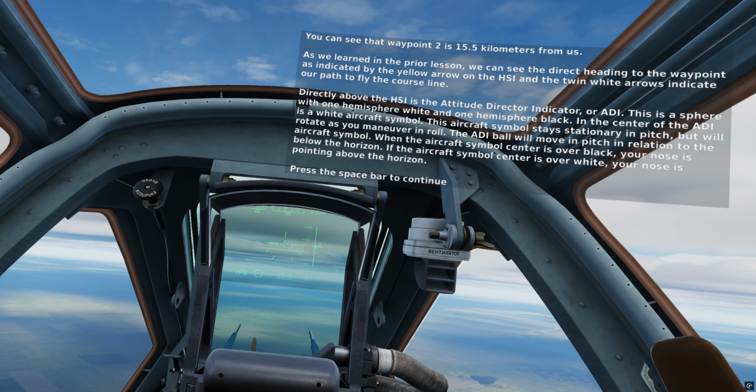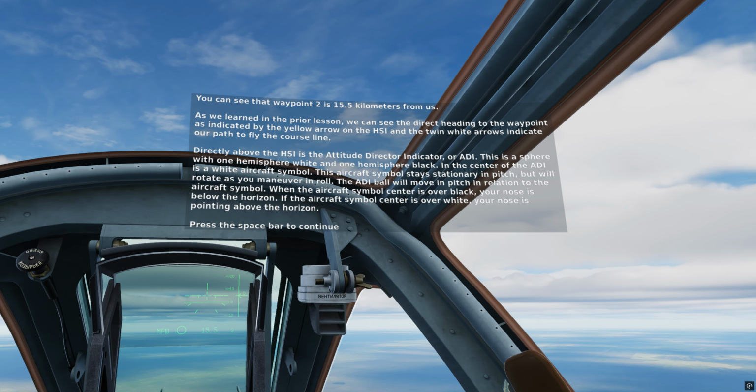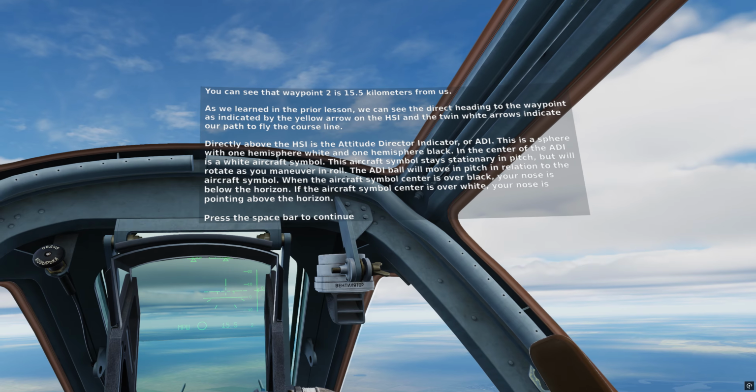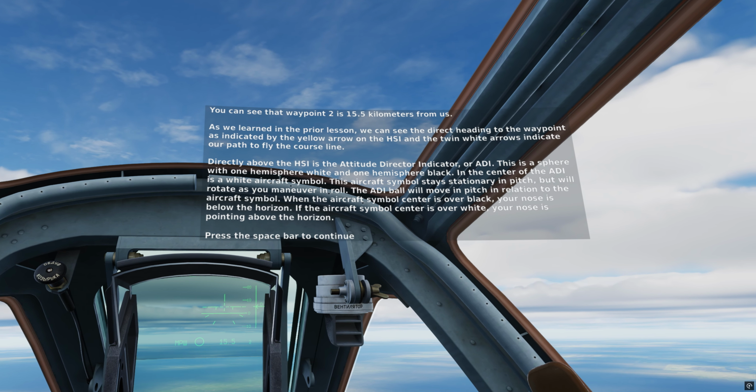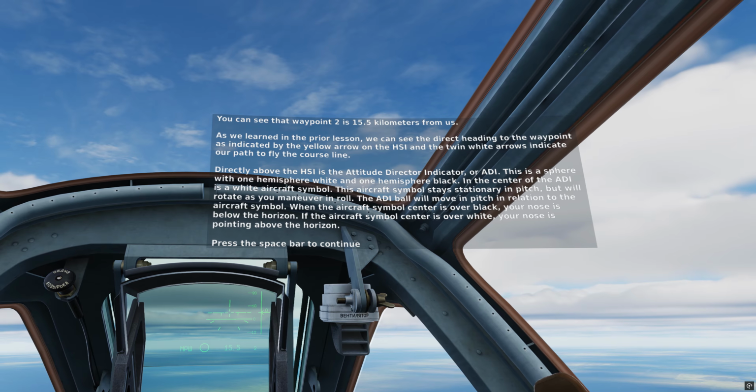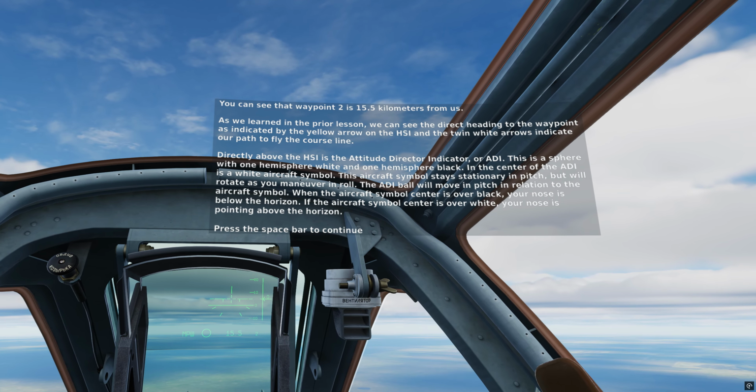Directly above the HSI is the Attitude Director Indicator, or ADI. This is a sphere with one hemisphere white and one hemisphere black. In the center of the ADI is a white aircraft symbol. This aircraft symbol stays stationary in pitch, but will rotate as you maneuver and roll.